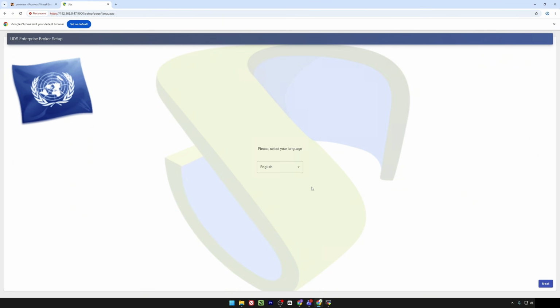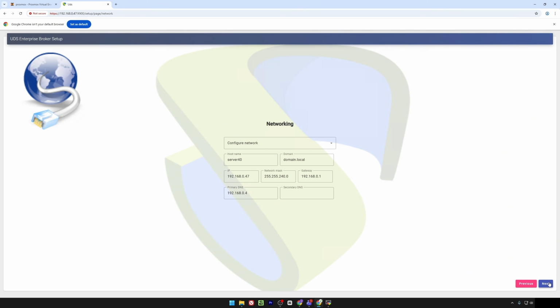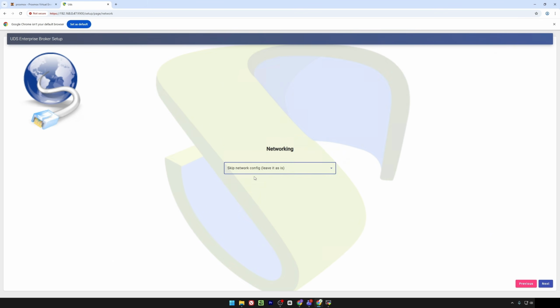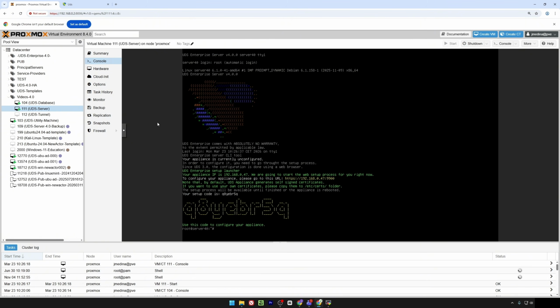And once inside, we will select the language we want. In this case, it will be English. Click on next, next, next. And in the network configuration, we will see the configuration we had already specified. So we will click here and select skip network, and we will click on next. In the next tab, it will ask for the server setup code, which we have right here. We will go to the server console, and it is the following code.